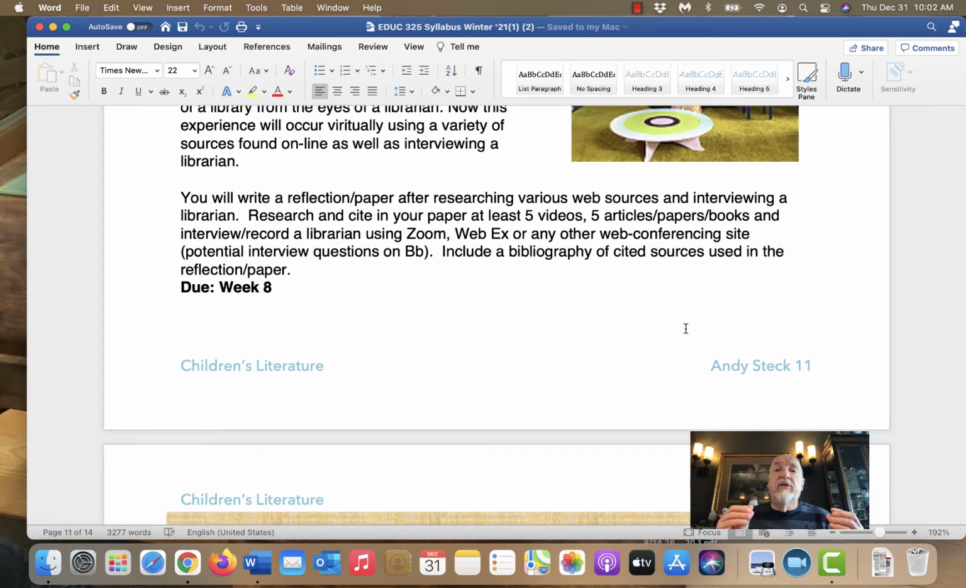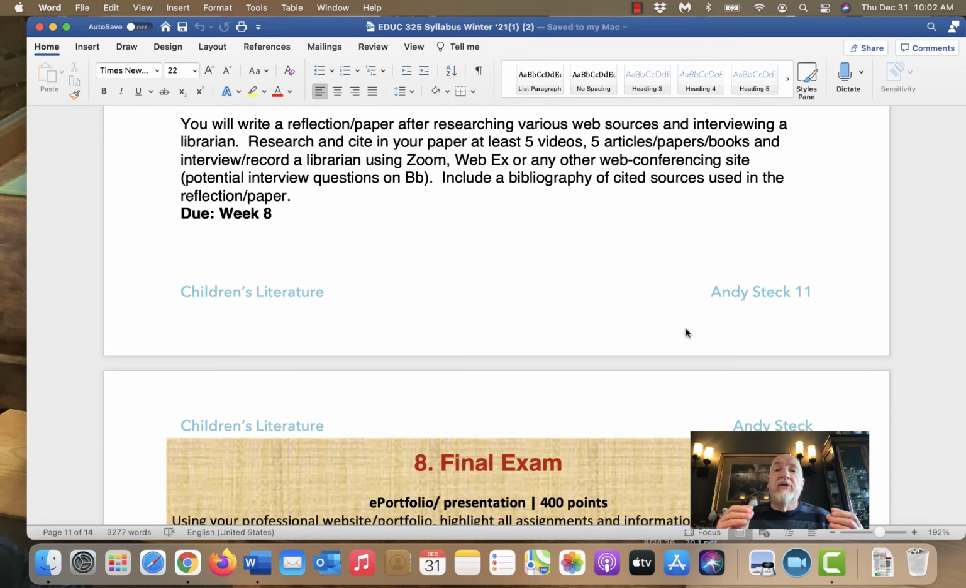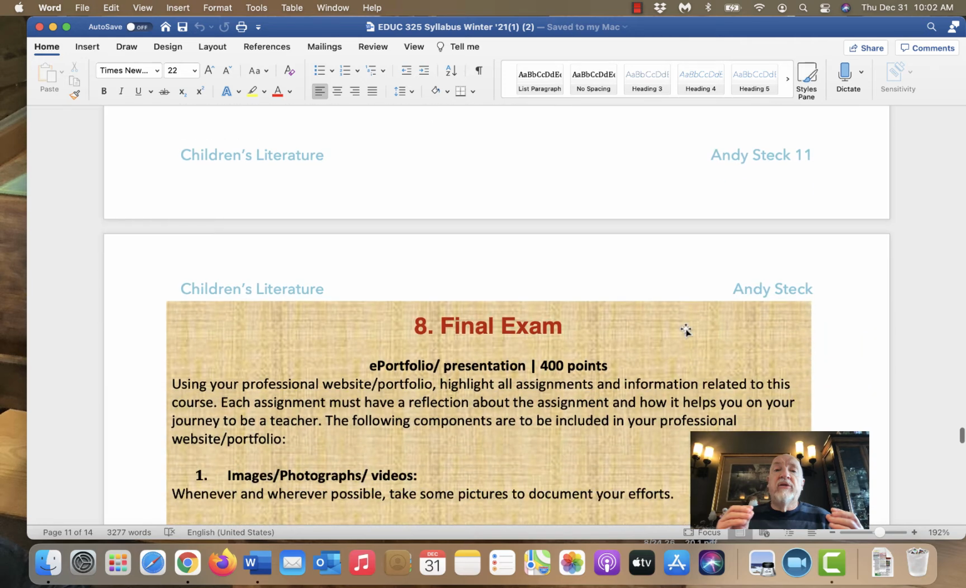Again, I can't emphasize enough, go to Blackboard, click on Major Assignments folder, and then click on the major assignment. These are major assignments I'm talking about. These are done along with some weekly activities that you'll be completing as well.